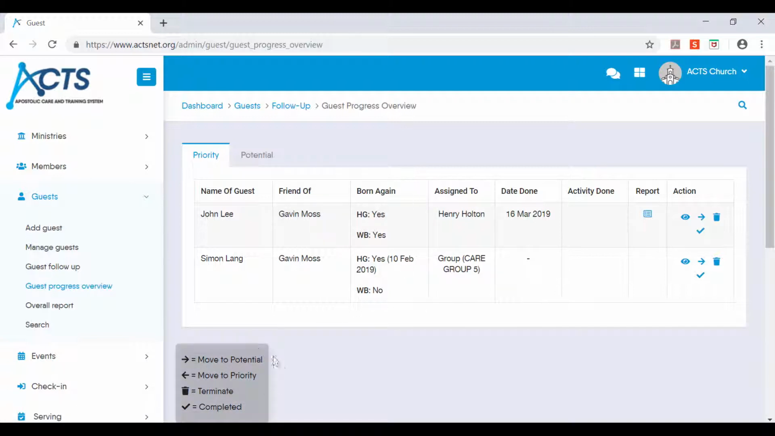There is a legend at the bottom that helps you identify the icons under the action column. When we click on the check mark, it means that we would like to complete this assignment or follow-up. This will mean that a member that has been assigned this follow-up assignment will not need to report on it anymore. The eye icon, as usual, refers to viewing more details of this guest, and the dustbin will help us to delete this record.